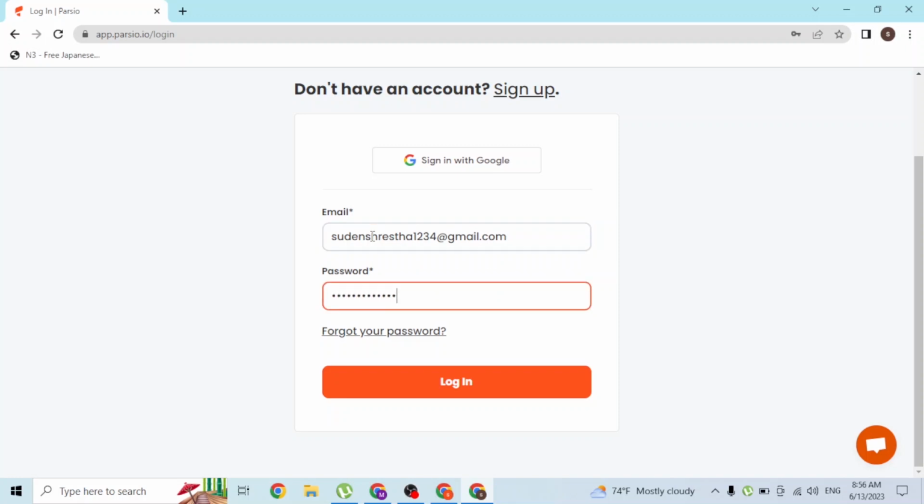But guys, if you've forgotten your password, you can always retrieve it from here where it says the forgot your password button. If you click on this, you'll be taken to a page where you will be able to reset your Parsio AI account's password.